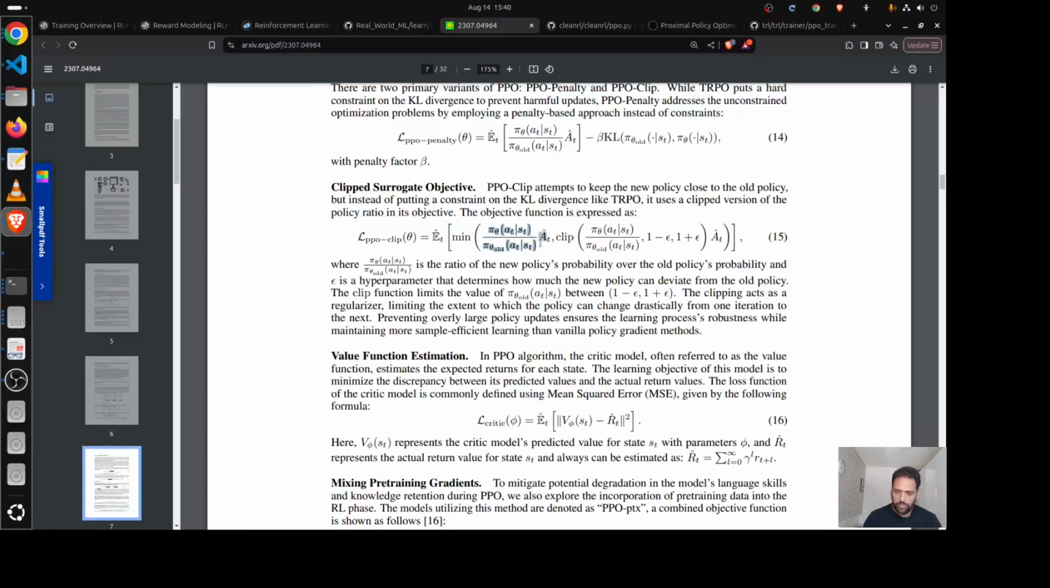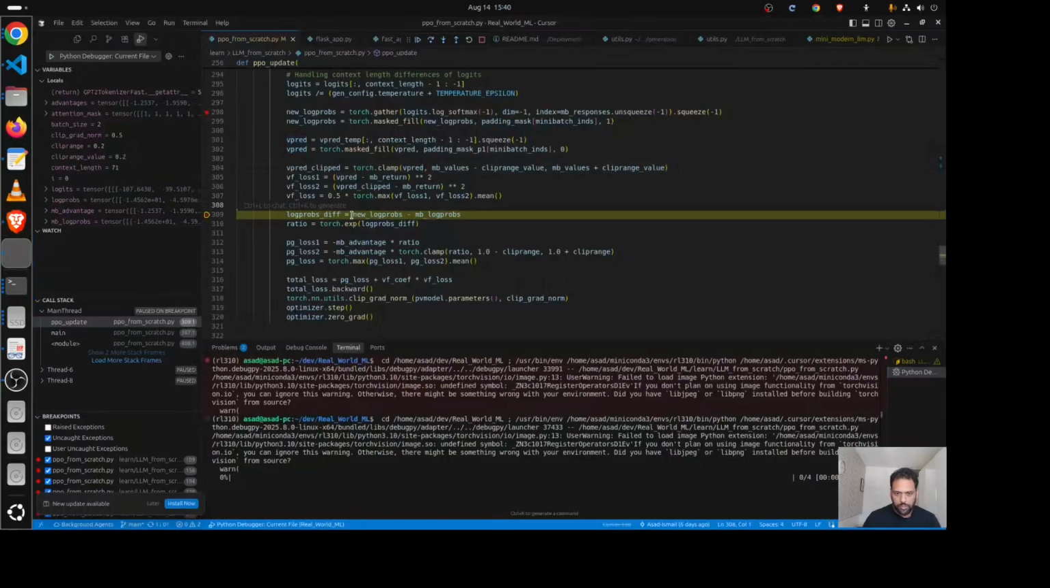We want to calculate this ratio first. So we have the log probs from the current policy model. We have the log probs from the previous policy model. If you take the log, then this division can be done as a subtraction, right? Since we have the log probs, we can estimate this ratio as a subtraction, and then to undo the log, we take the exponent of this, right? And then we get the ratio.